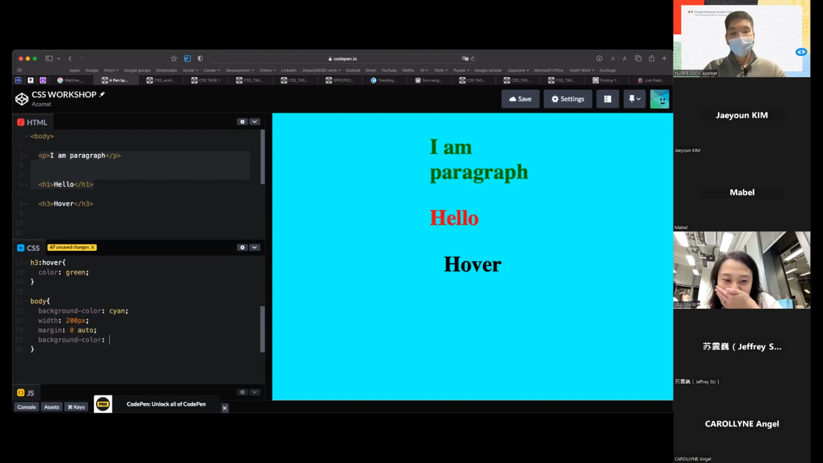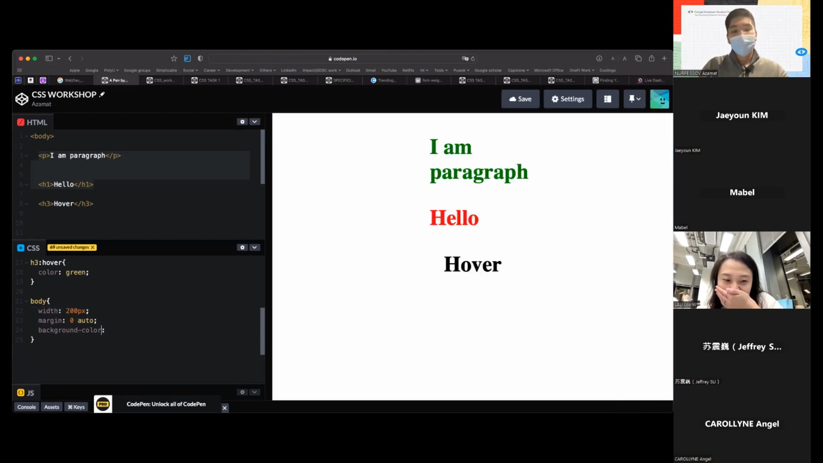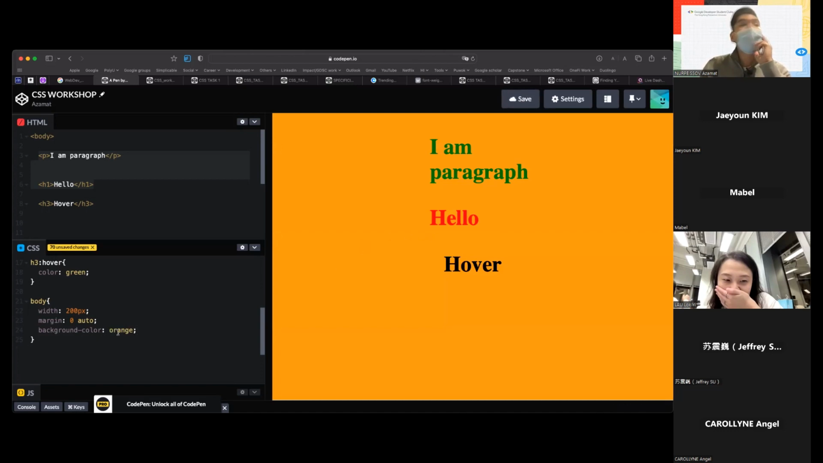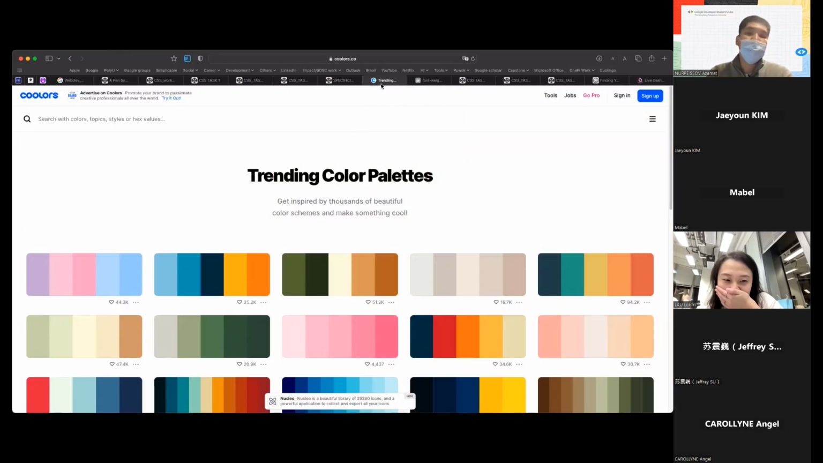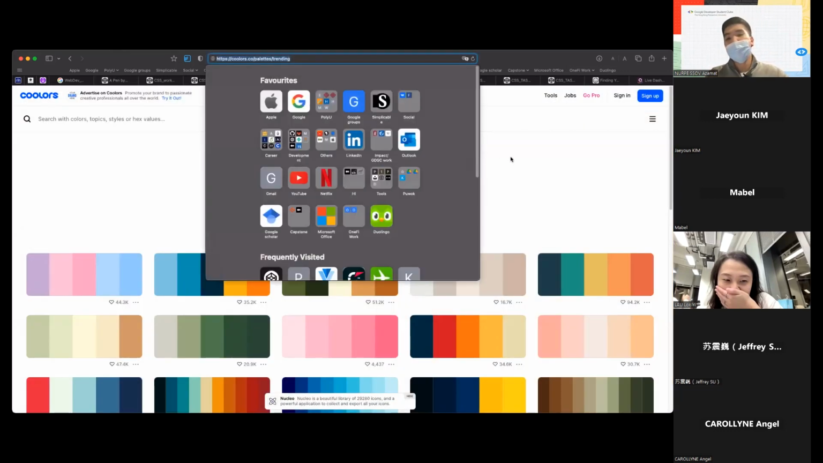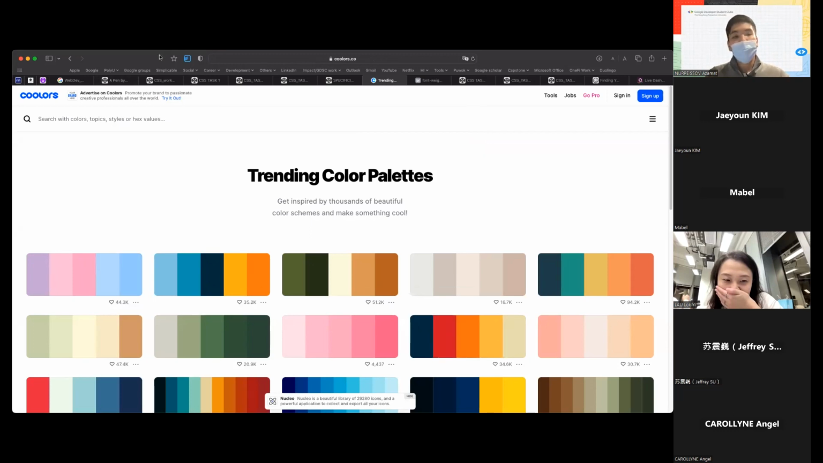Okay, and then let's change the background color to orange. Yeah, here's the thing about the colors itself. You can't just remember every name of it, right? There are a ton of colors, but there is a thing that you should be using a lot. It is the color palettes. So I will send the link to the chat. You can go right to this link and you will see trending color palettes, right?